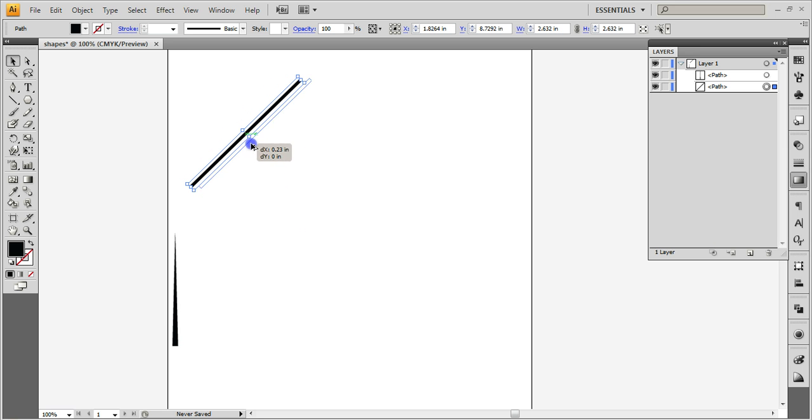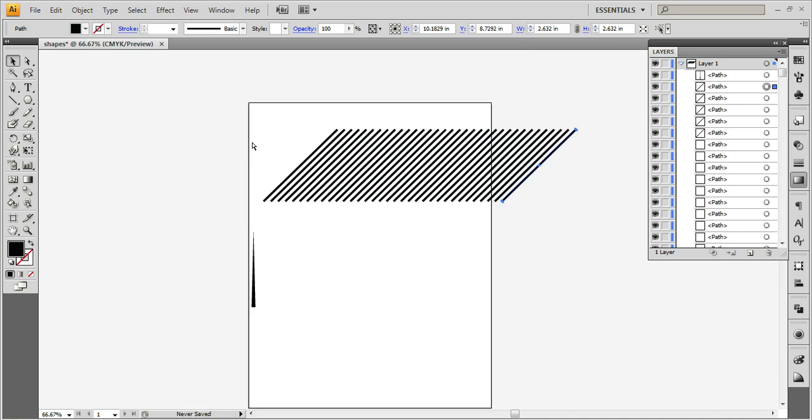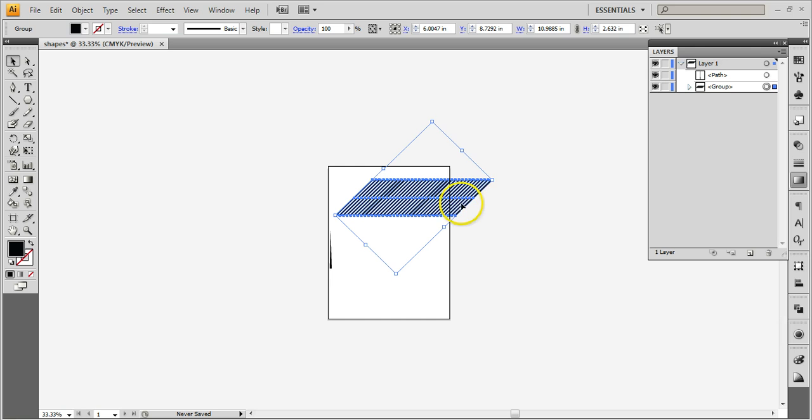Now, once it is where I want it, just fairly close, I'm going to release. And then all I have to do is hold down Control D, and it repeats the pattern. Once I have it where I want it, select them all, and for the sake of organization, Control G. Organize them, there it is.